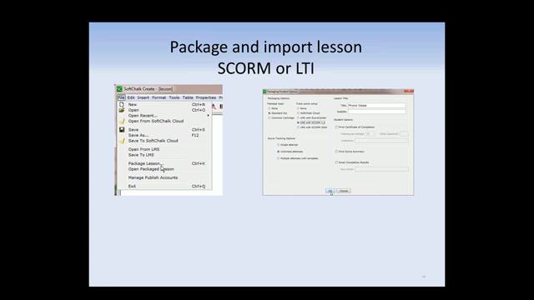Now, when you're designing a lesson in SoftChalk and you wish it to be scored, you need to package your lesson. In SoftChalk, you just go to File, Package Lesson, and then you have various options. If you're going to use SCORM, you're going to make it into a zip file. You could pick SCORM 1.2 or 2004. I use 2004. You might want to experiment with that. And it makes it into a zip file, and then you import that into your learning management system.